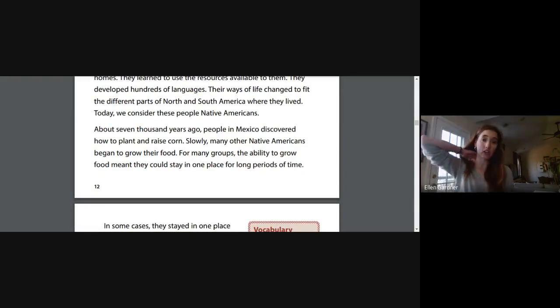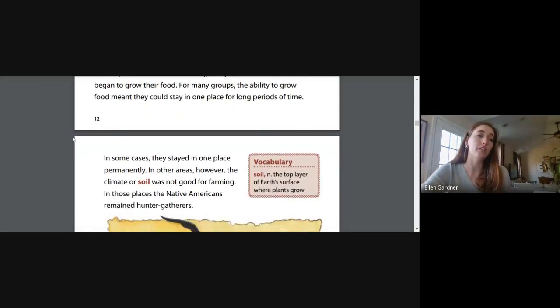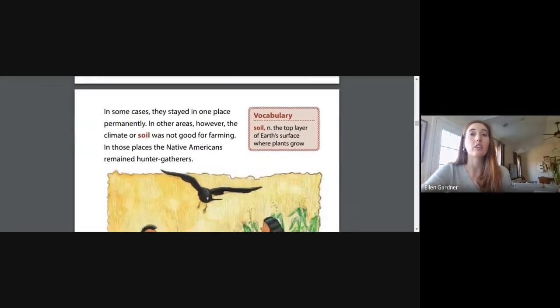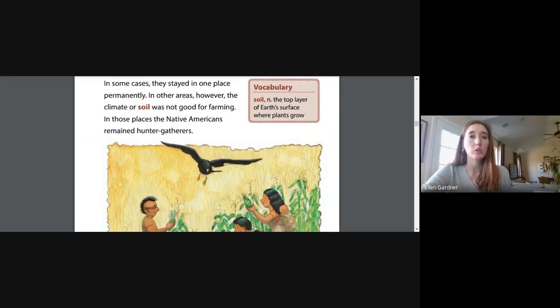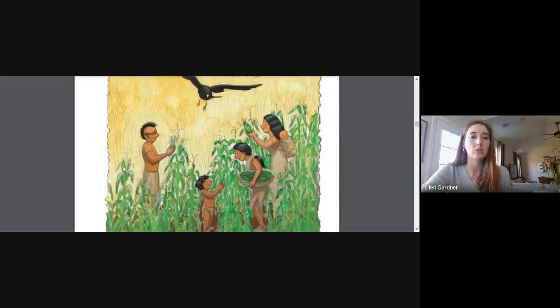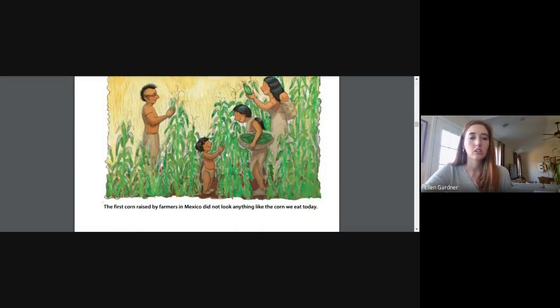Now, about 7,000 years ago, people in Mexico discovered how to plant and raise corn. Slowly, many other Native Americans began to grow their food. For many groups, the ability to grow food meant they could stay in one place for long periods of time. In some cases, they stayed in one place permanently. In other areas, however, the climate or soil was not good for farming. So in those places, the Native Americans remained hunter-gatherers.